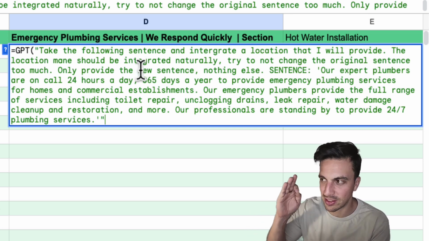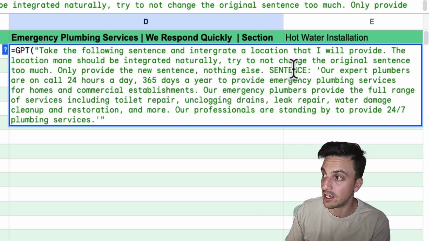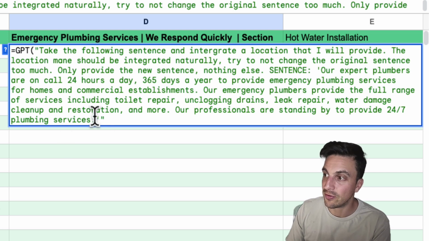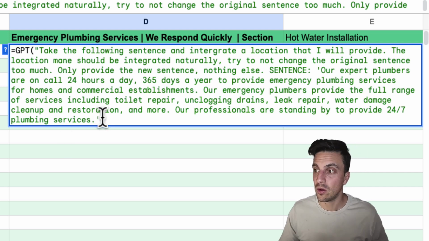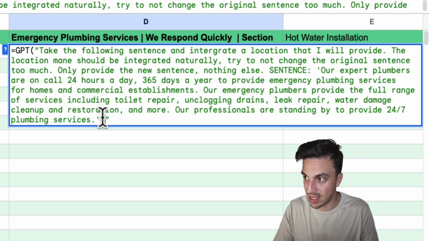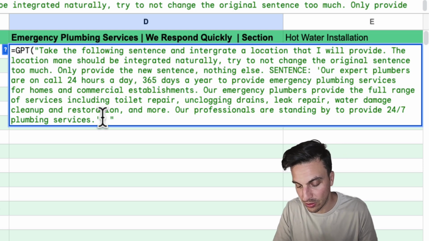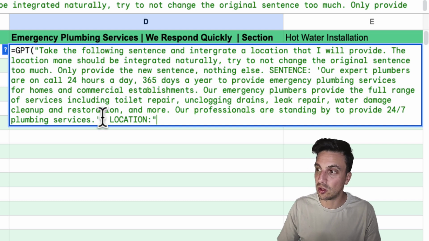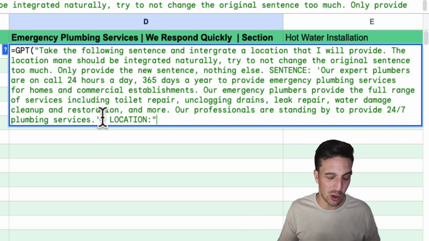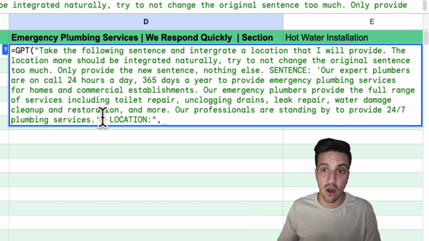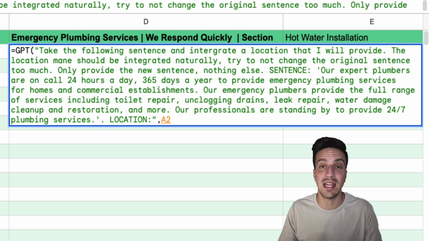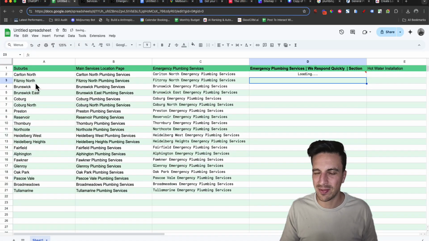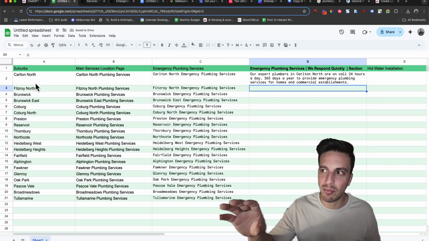You kind of need to be very direct with GPT-4o. I give it a sentence: our expert plumbers are on call 24/7, yada, yada. I finish the sentence with a single quotation mark, and then I do a full stop and I say location. And now I'm going to give it that location. We're going to close the double quotation marks. That's closing the prompt itself. Hit comma and select the cell containing the location name. You're going to close the entire formula and hit enter. It was a bit complicated, but read the prompt and it'll make sense.